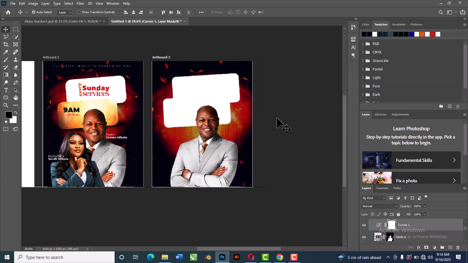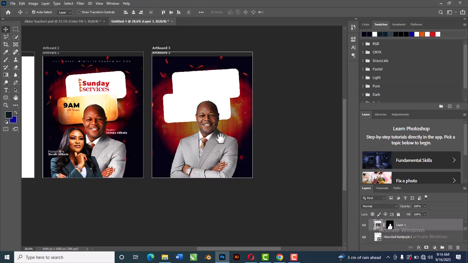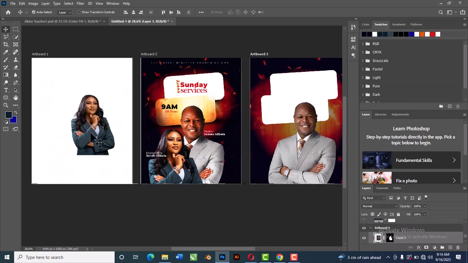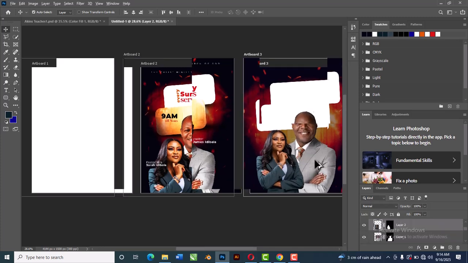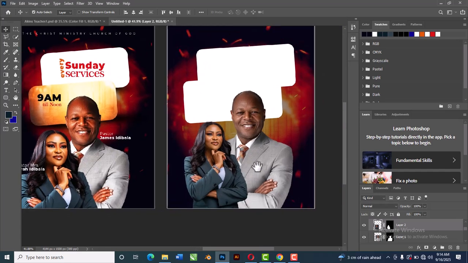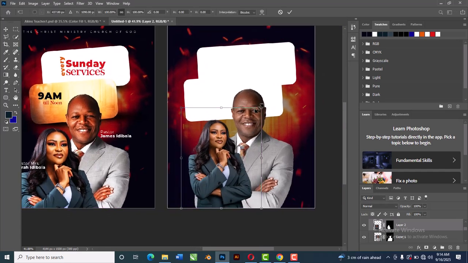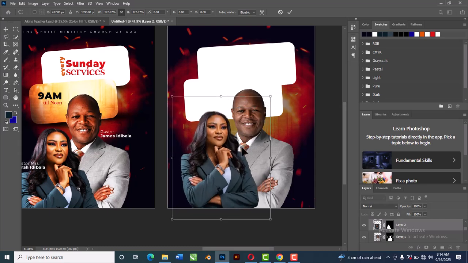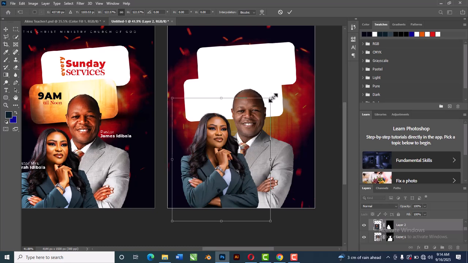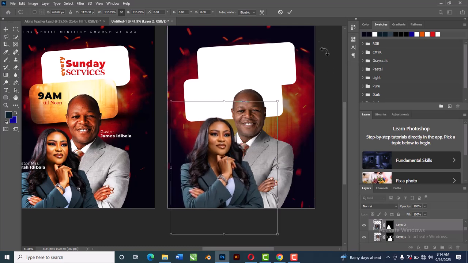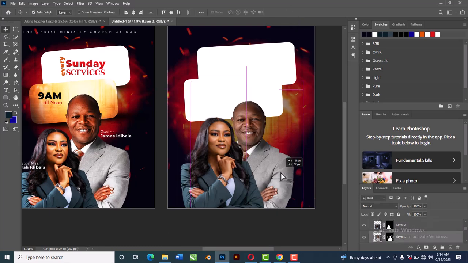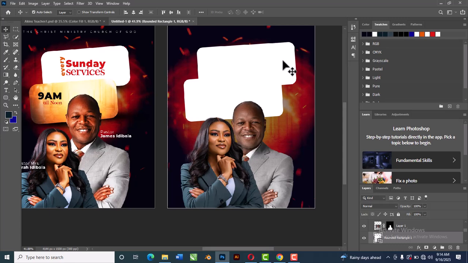I'll do that when I bring out the woman picture, so that I can blend the two at the same time. Let me bring it here as I did. Increase the size. Increase the size a little bit. I think it's okay like this. So this picture needs to come down.